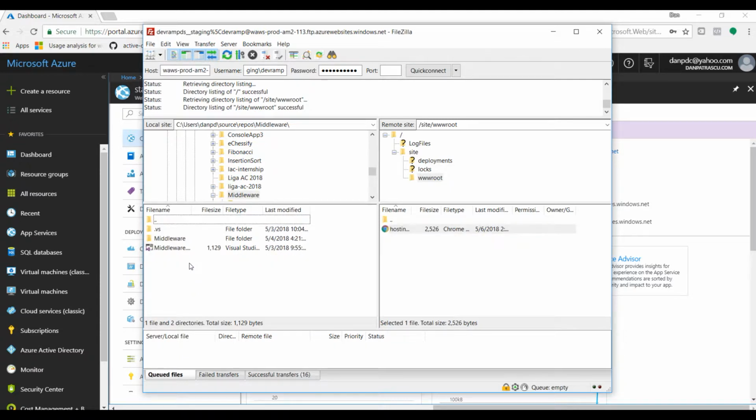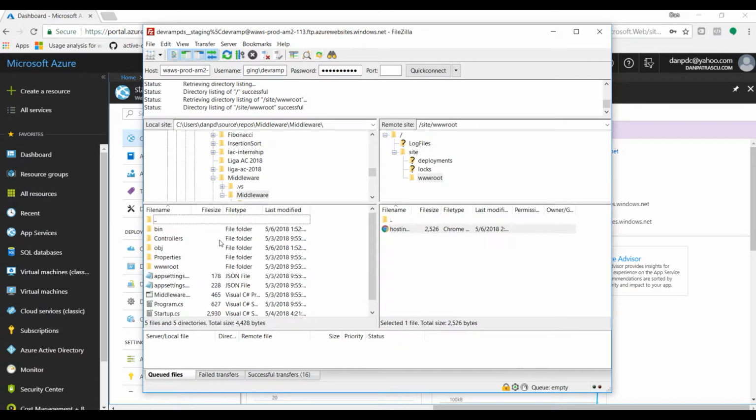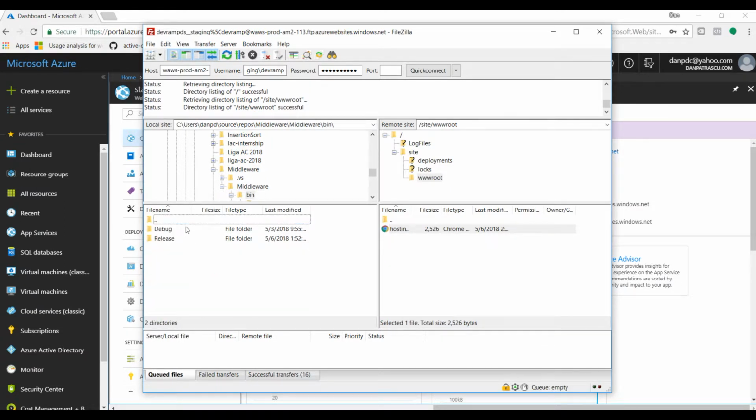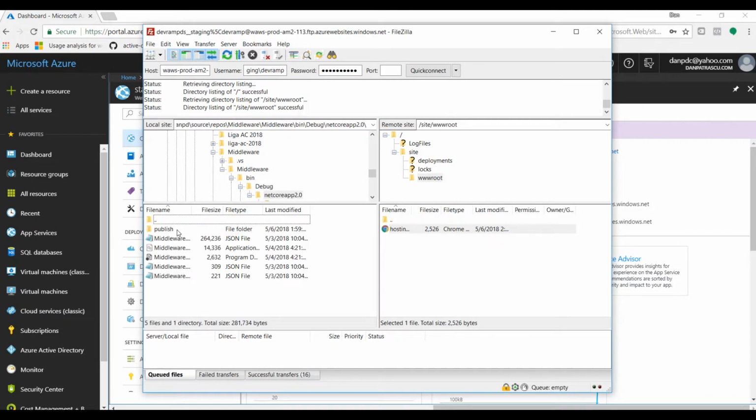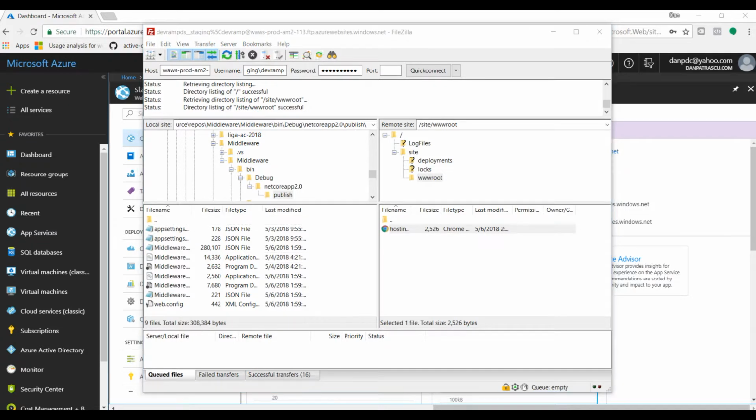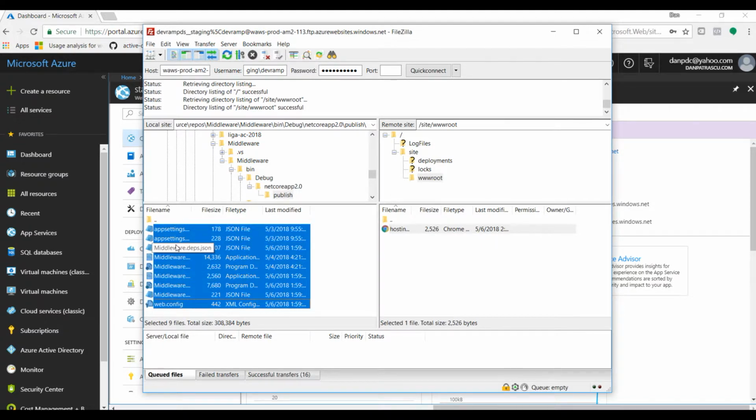What I did, I prepared a release version and I have published it. And the published version is under netcoreapp and publish. I used the command line to publish it, but we'll do a totally different video on this topic. Good. So now we have here the wwwroot from our deployment slot, and here we have all the files that were created during the publish process of this ASP.NET Core application.